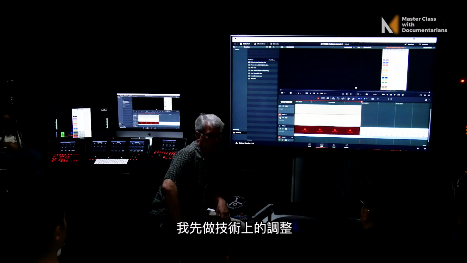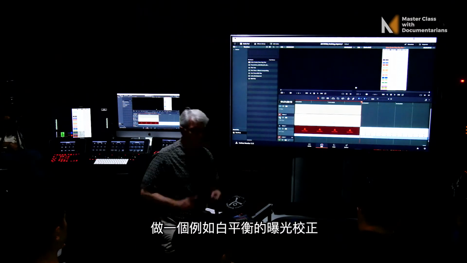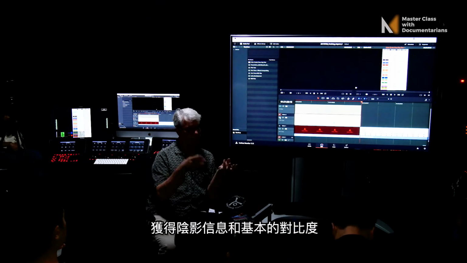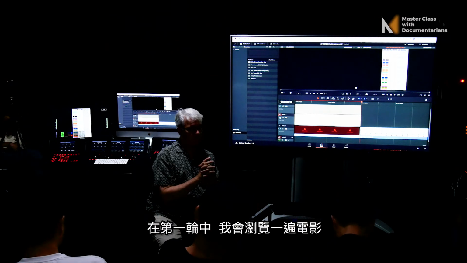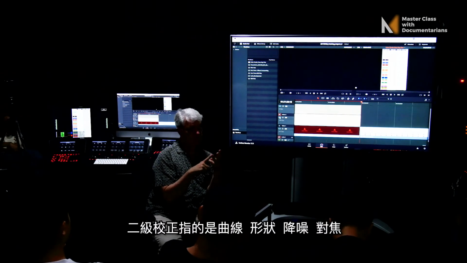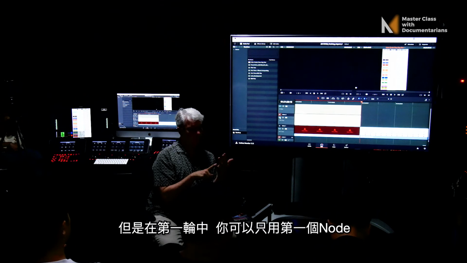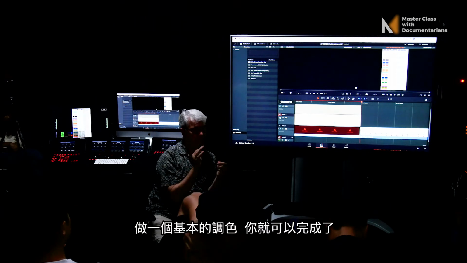The technical grade I do first, primarily using my first node, primary node, to do an exposure correction, like a white balance, or to give myself more data, get shadowy information in white, and a basic contrast on it. And then round 1, I go through a film and that will be in secondaries, curves, shapes, noise reduction, focus, stabilization, and effects. But round 1, you could go through the whole film with just the first node, that primary node, and do a basic grade, and you could be done.